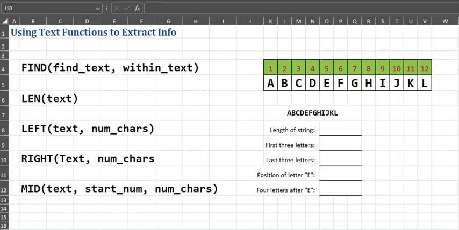In this video, we're going to talk about ways that we can pull text out of a long string of text. A string is considered a text value. Here we have the letters A, B, C, D, E, F, G, all the way through L. Even though I put those in individual cells just for the sake of illustration, this could be considered a text string. If I click right here, you can see that would be a text string.